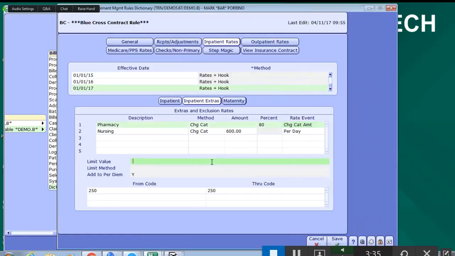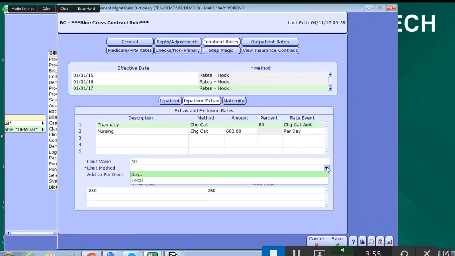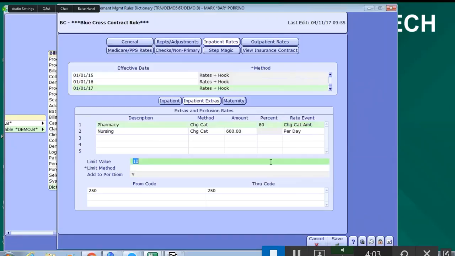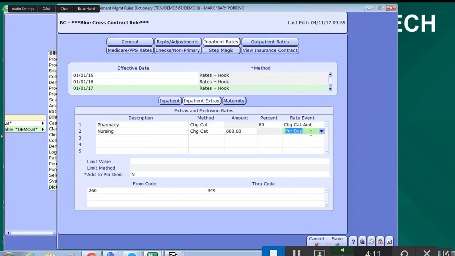Okay. We also have for our extras page whether or not we're going to limit reimbursement of these particular rates by a particular dollar amount or number of days. So we could say for 10,000 or 10. And based on what that value is, we enter in our method, either 10 days or let's say $10,000 as a total. And our add to per diem field, okay, this is a yes or no field, and we have access to it if we have our rate event defined as per day.